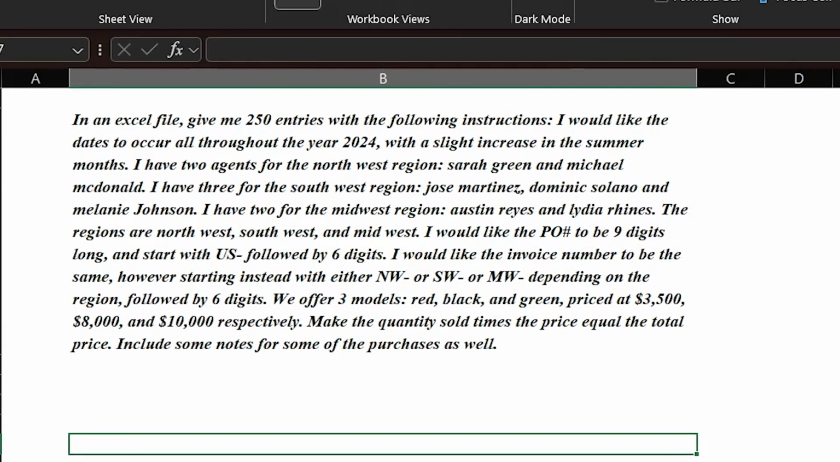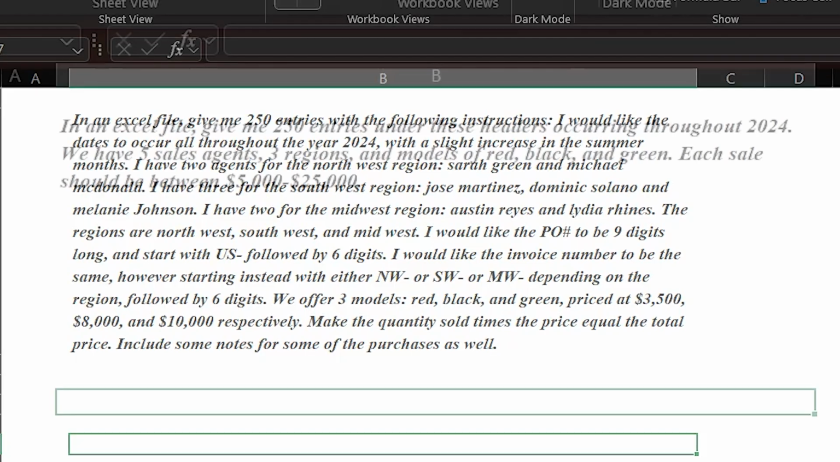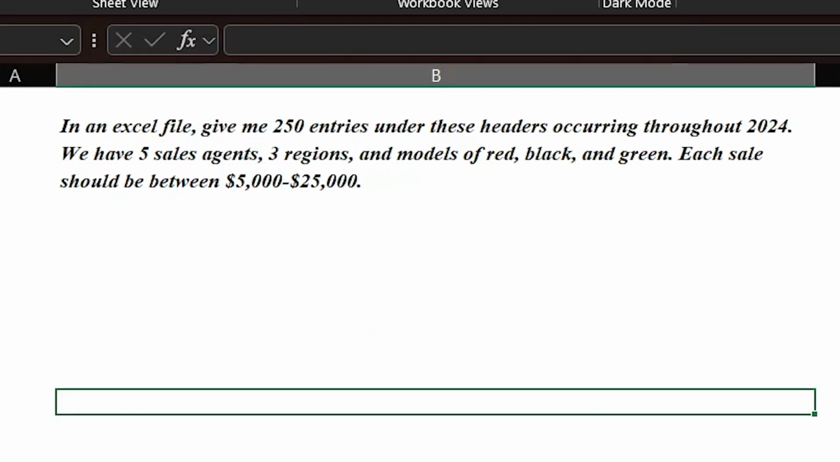These prompts don't necessarily need to be so long, so you could simplify it easily in the following way if you would like.